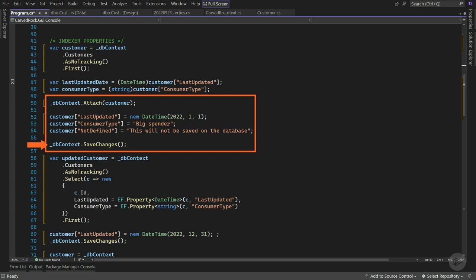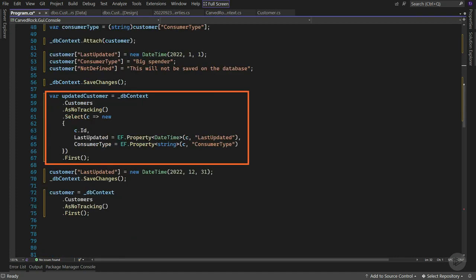Just like we see here, where we save the changes that we made to the customer entity using indexer properties. Once we've saved the changes to the database, we retrieve the updated customer once again. This is mostly to illustrate that, like we saw with shadow properties, we are also able to use the EF.Property method to fetch indexer properties inside of a LINQ statement.